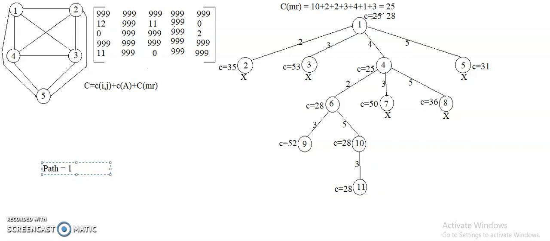From the vertex 1, you will go to vertex 4. From vertex 4, you will travel to 2. After reaching vertex 2, you will reach vertex 5. From 5, again you will visit 3. From vertex 3, you are visiting 1. Let me show you how it will work. So 1 to 4, 4 to 2, 2 to 5, 5 to 3, 3 to 1. In this way, you are going to traverse.